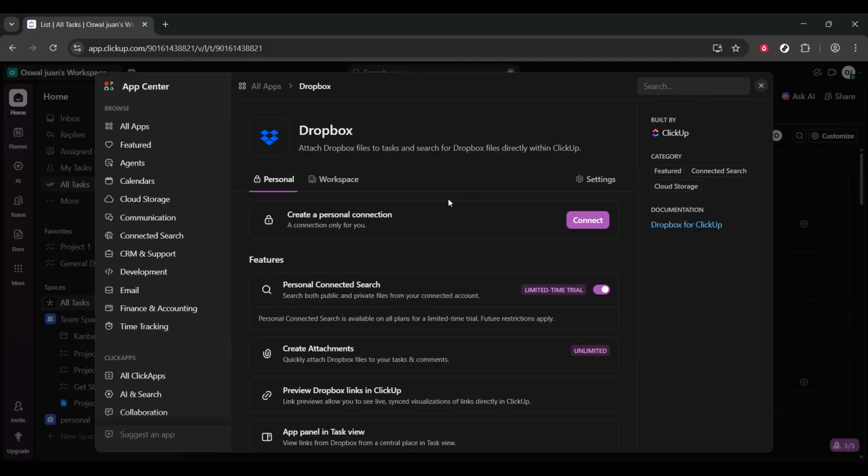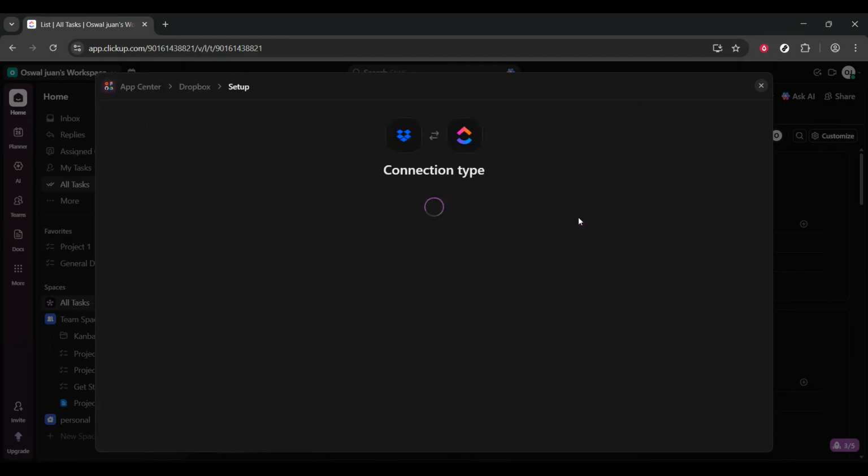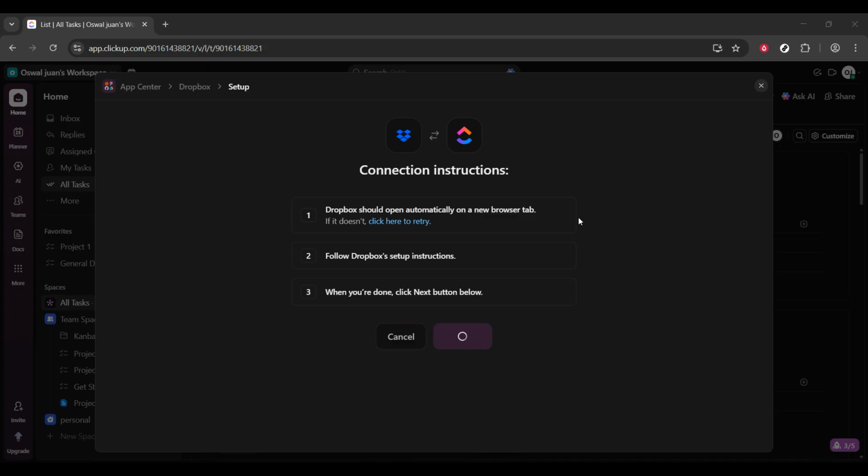ClickUp will now redirect you to Dropbox to authorize the connection. If you're not already logged into Dropbox, you'll be prompted to sign in using your Dropbox account. Dropbox will then ask for permission to connect with ClickUp. Review the permissions so you understand what access is being granted, and then approve the connection. This allows ClickUp to attach Dropbox files directly to your tasks. Once the authorization is complete, you'll be redirected back to ClickUp, and the Dropbox integration will now be active.